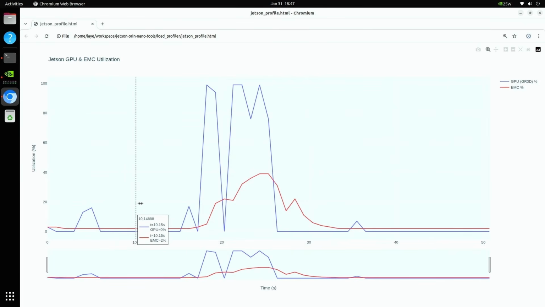And apart from the baseline, you see the usual where when inference starts, we see the GPU pick up about 99%, or it's running at full capacity, and we also see a corresponding increase in the EMC usage. And once inference stops, the load drops off, and again we return back to the baseline of 0% GPU load. This is great because now we're properly utilizing the GPU.